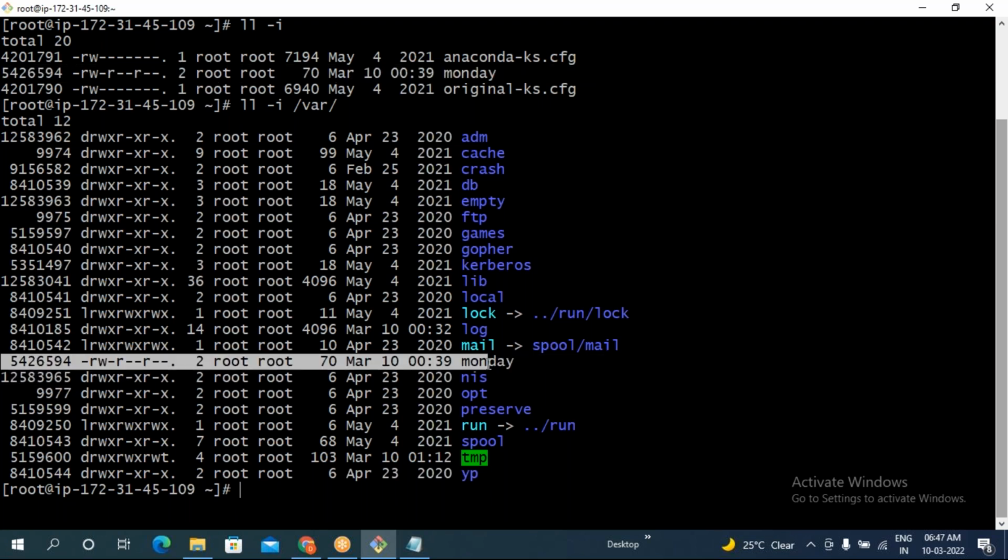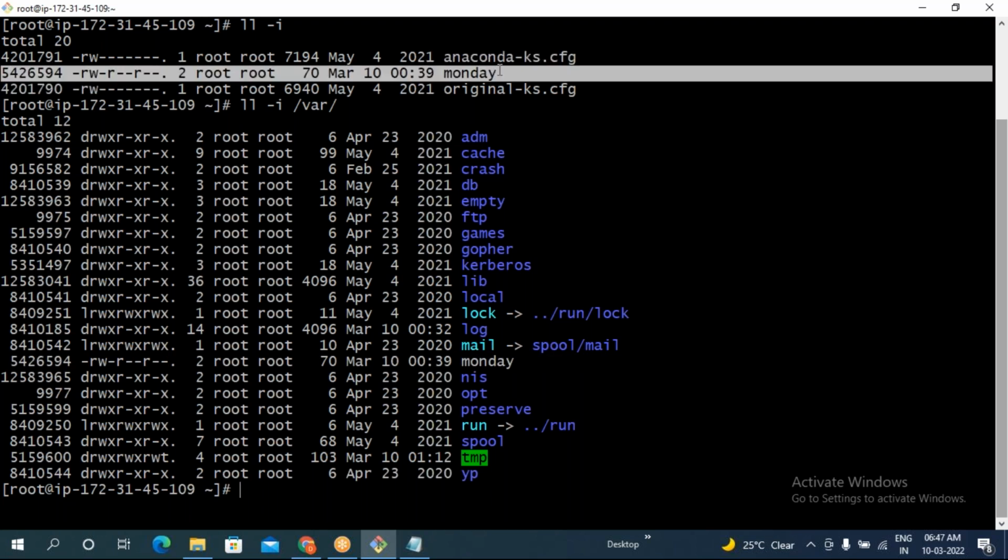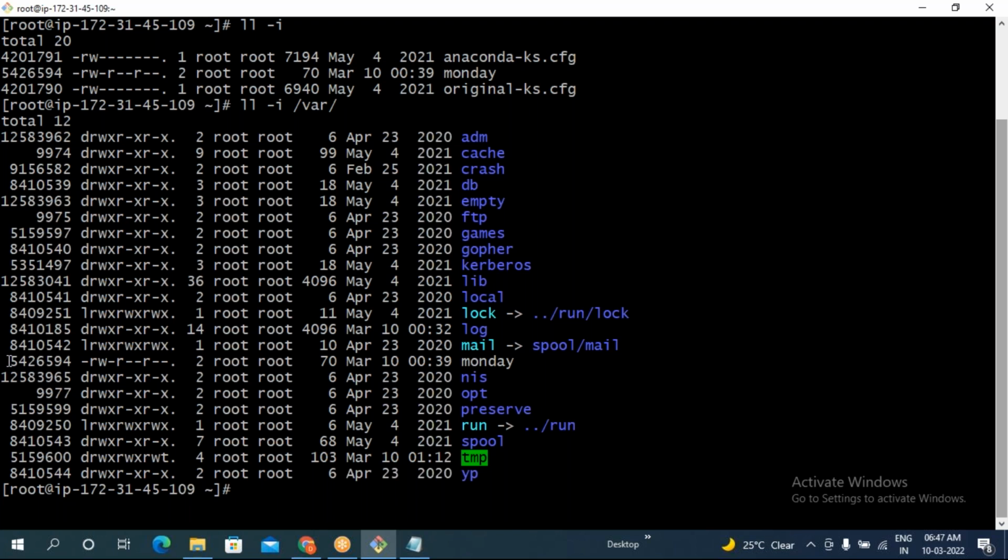If we create a hard link, nothing will change. Whatever is there in this line, I can say the same thing here. Inode number is the same. Compare: permissions are also the same, number of links I am seeing is 2, root user, root group, and 70 is the size. Size is also 70, 70. March 10, and the time is 12:39 AM. Same thing, right?